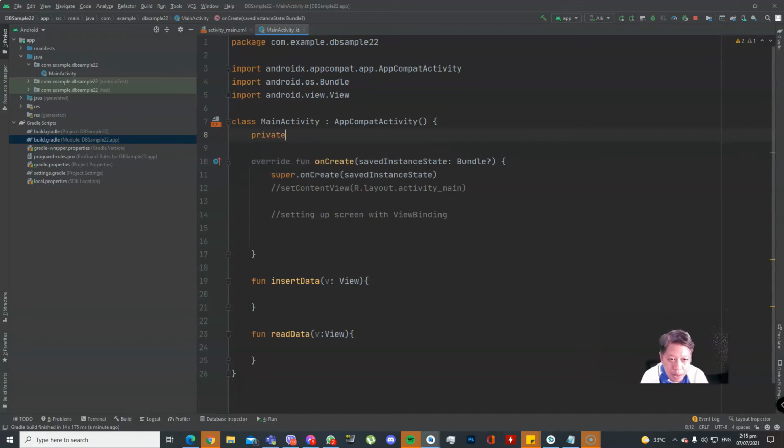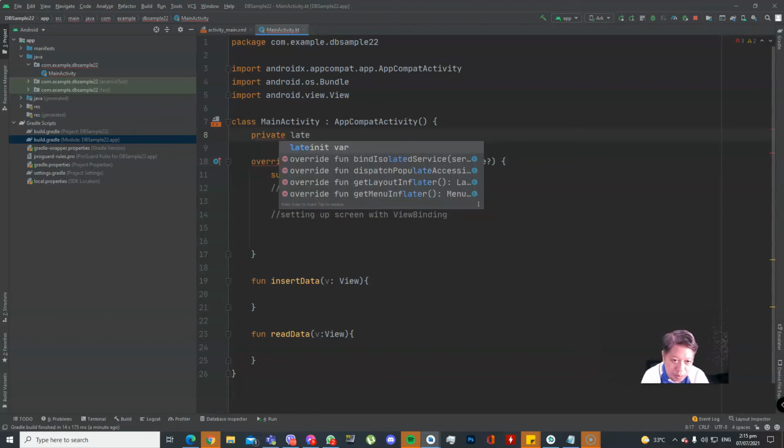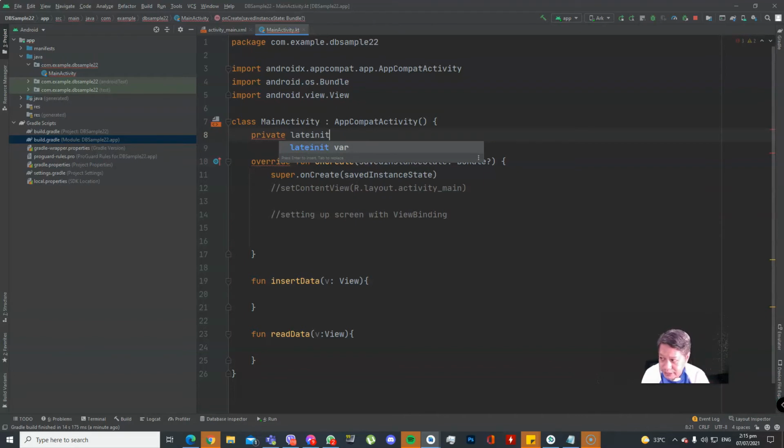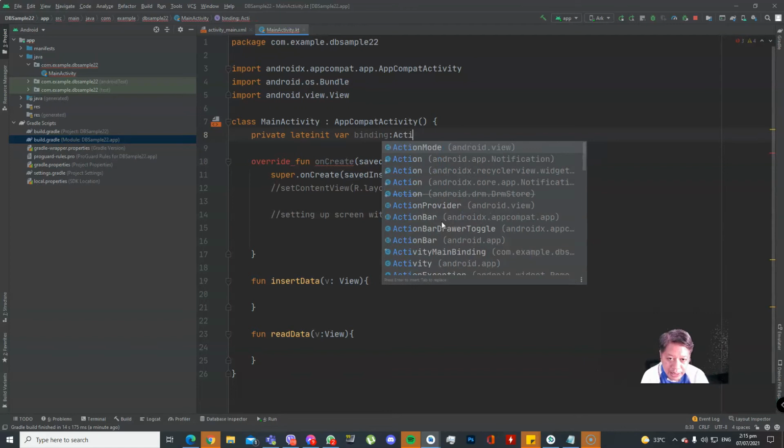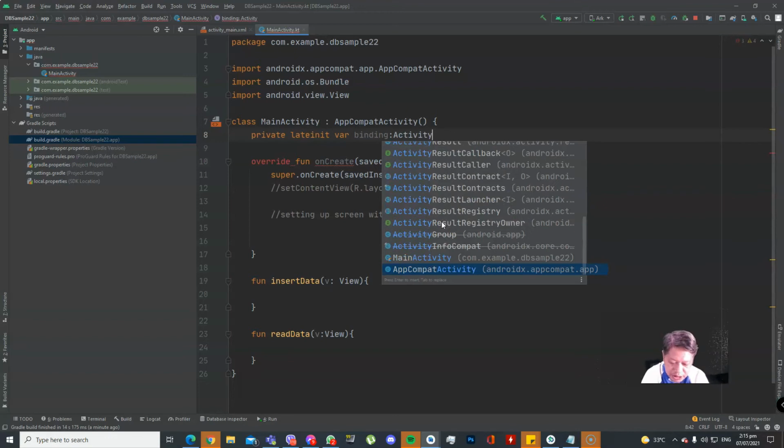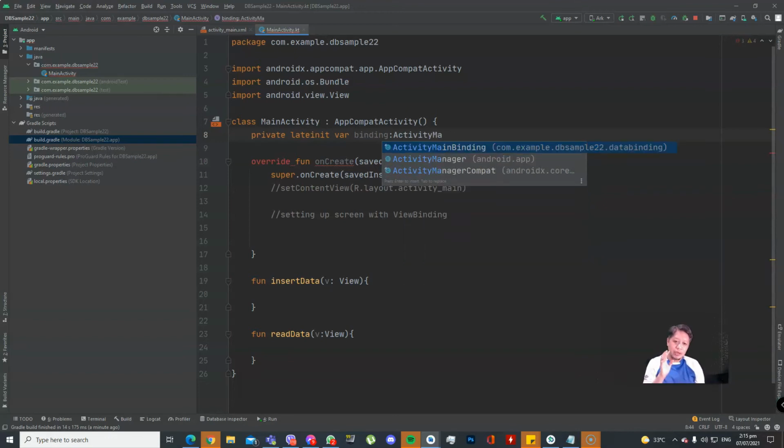So now, when we recompile, all of the layout files get a secondary Kotlin class. So we'll call this binding that uses this particular naming convention. My layout is called activity underscore main.xml. Because view binding has been set to true, every time I recompile the project, I now get a file called, and it's a Kotlin class, ActivityMainBinding.